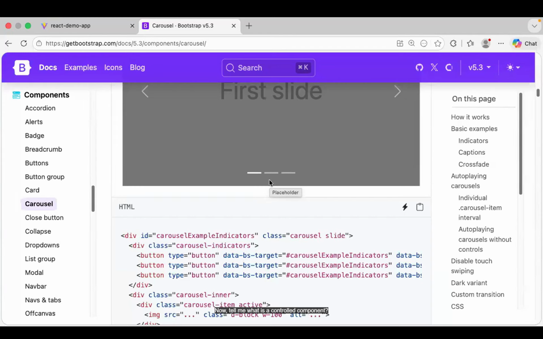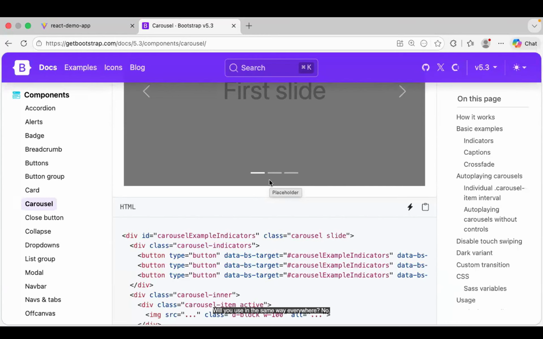Now tell me, what is a controlled component? A controlled component provides you design, styles, and functionality which you can customize according to your requirement and use. Will you use it in the same way everywhere? No, we can change. So components are of two types, uncontrolled and controlled. Uncontrolled components always use the same presentation every time. But controlled components are controlled by the data coming from the parent. In a parent component, you are going to use that component. And while using the component, the parent will send some data. According to the data, that component can change.